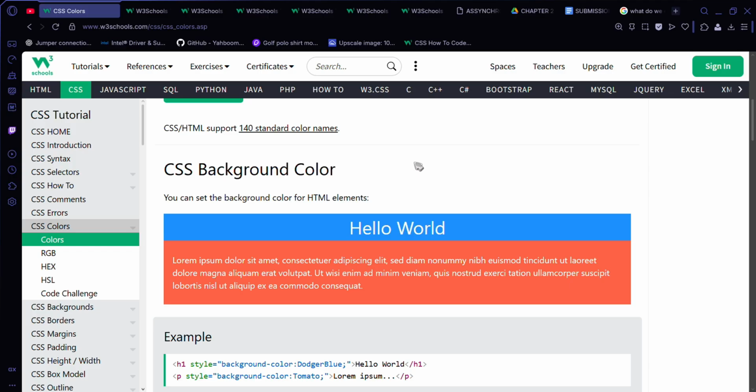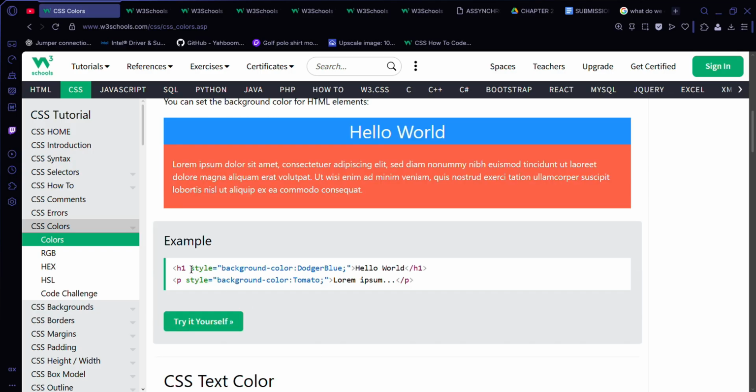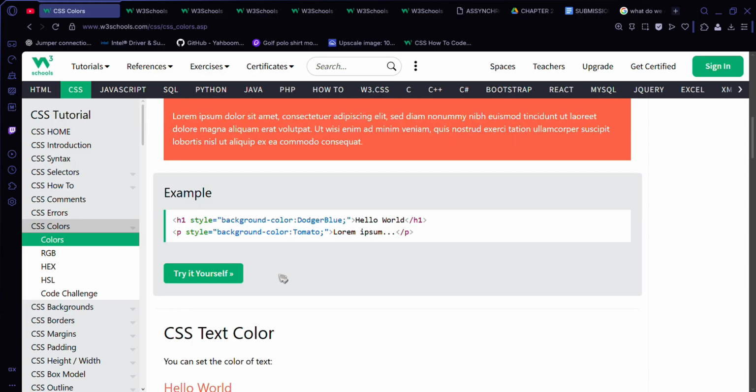You can also set the background color for the HTML element, such as if we're using the hello world and then the Lorem Ipsum, we'll be able to use the H1 style, where we put the background color to dodger blue for the hello world, and then we put the P for the paragraph, style background color tomato for the Lorem Ipsum text.